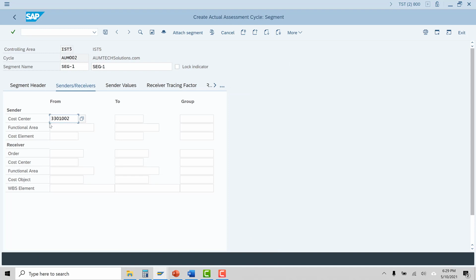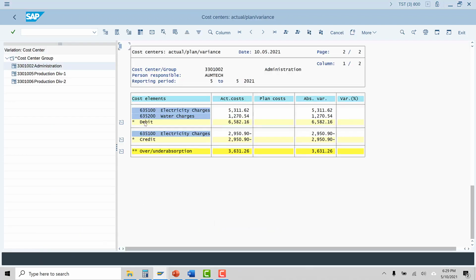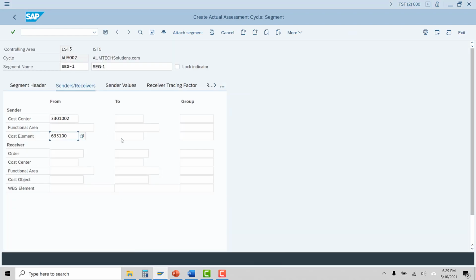So the sending cost center is this. The cost elements, we have electricity charges and water charges, 63510 and the other 63520. So these two cost elements are sending the value. You can give a range here, or you can just create a group. A group is a selection of cost elements. You can specify a range of cost elements there or specific cost elements. Give it a name and assign the group here.